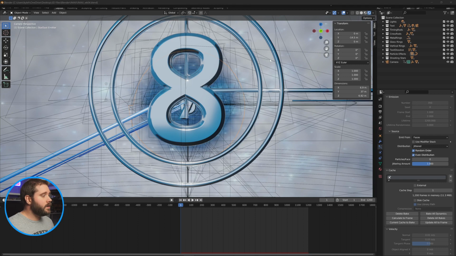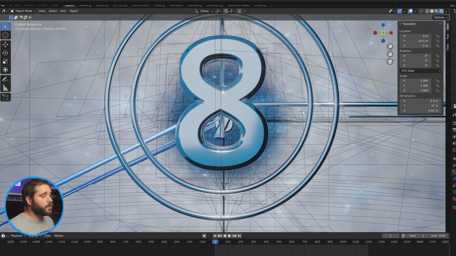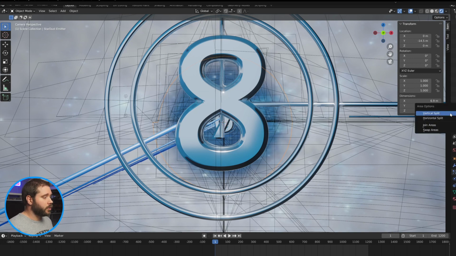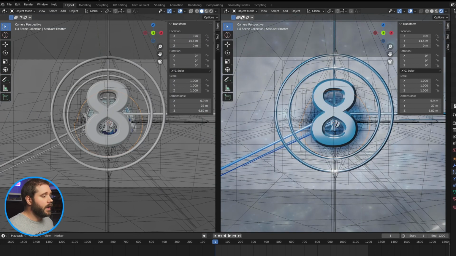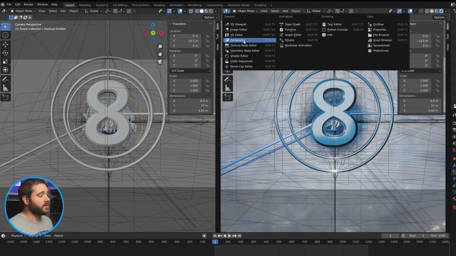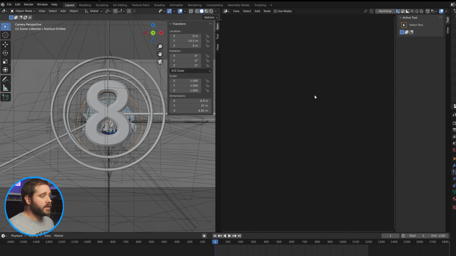All right, jumping right in, I'm going to go over to the right-hand side. I'm going to right-click, and I'm going to put a vertical split in. I'm going to create a new window doing that, and then I'm going to go over and change the new window to the compositor. I could just go over to the compositor tab, but I actually want to see what's going on in my scene while I do this. You're not going to see anything right off the bat. That's because we have to put on the nodes.